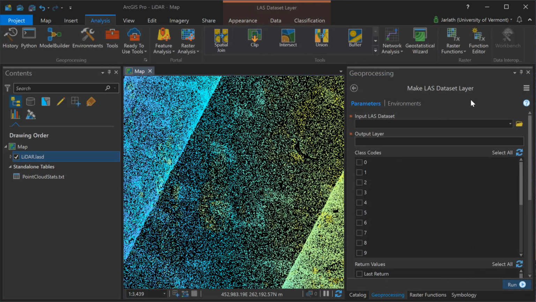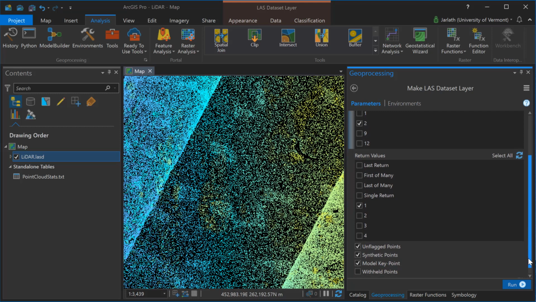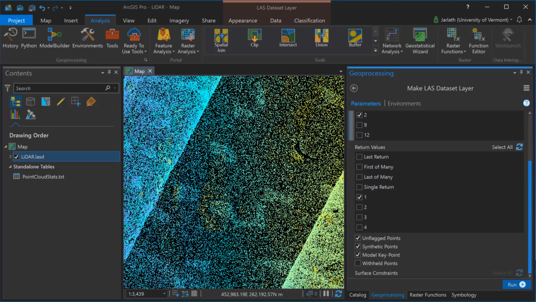Typically, when generating a surface model, you only want it to contain a subset of the points. This could be by return information or by classification code. The first step in this is to use the Make LAS Dataset Layer tool. In this particular case, I'm selecting my Input LAS dataset. I'm creating a new layer. This is not an output file, but a virtual layer.